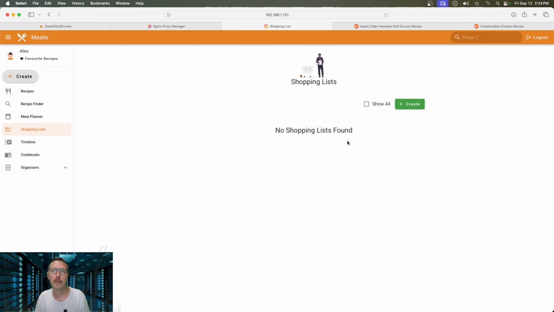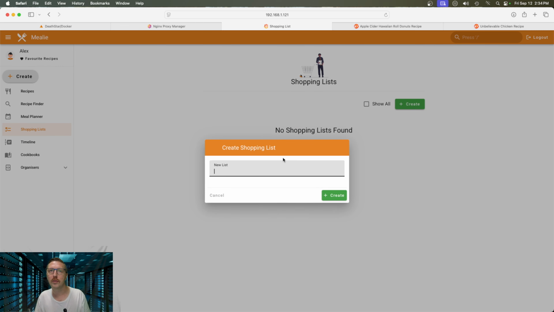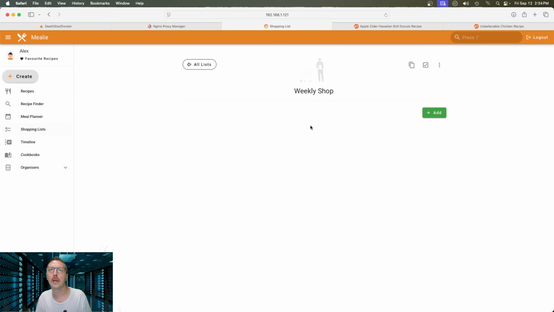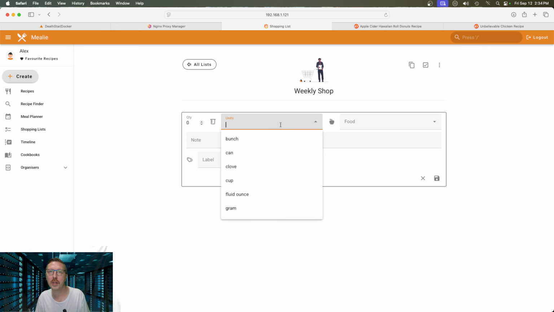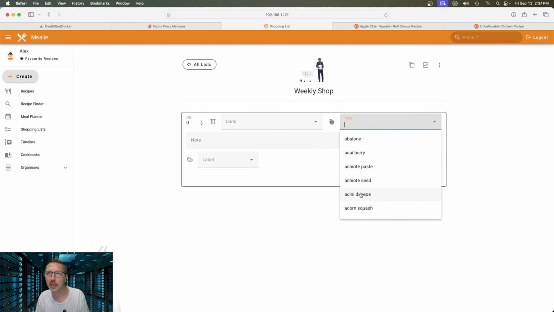Well, let's go over to shopping lists. We can actually create a shopping list, and we'll give it a list name, you know, weekly shop. And here we can add ingredients, all that we need. We can add it by unit, the food type. So they have a huge number of items already pre-populated.